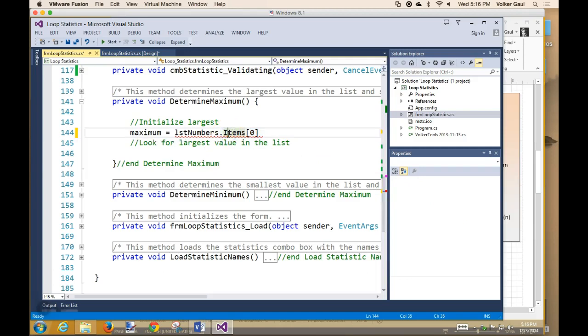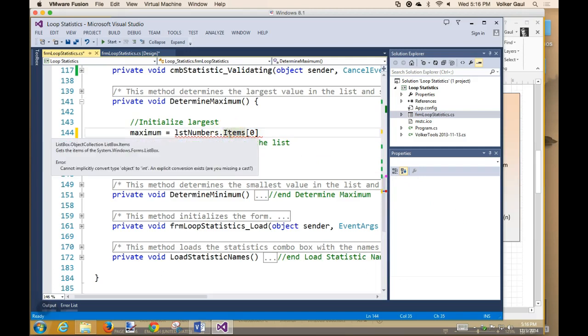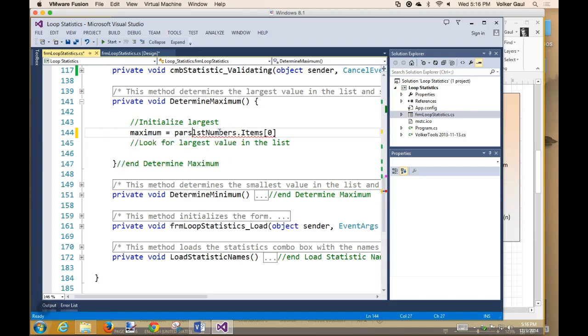That's what you get for being in the first class again. List items cannot explicitly convert an object. So this first item is an object, so I would have to parse it as an int. Okay, but I know it's an int, right? It has to be. So parse it. Int.parse.